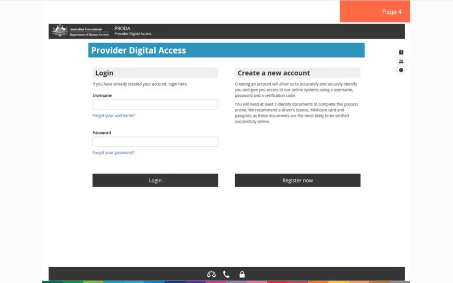So what we've got here is basically our home screen for Provider Digital Access. You can access this screen through the DHS website, and we'll pop a link up there for you so you know where to access that.